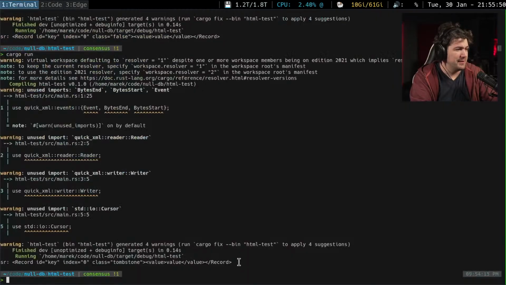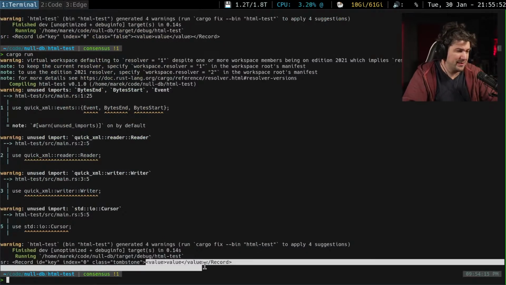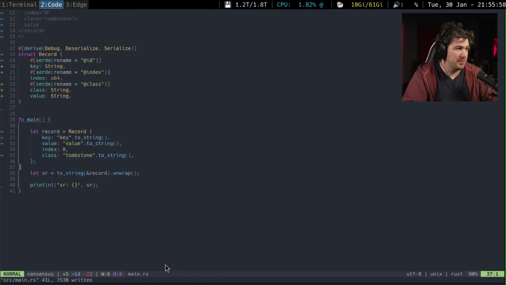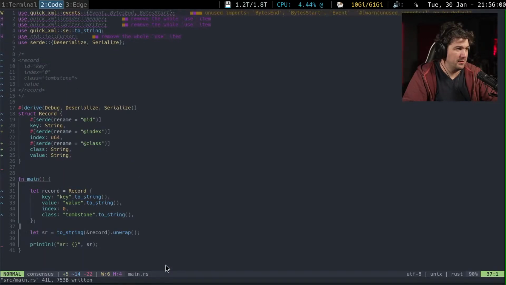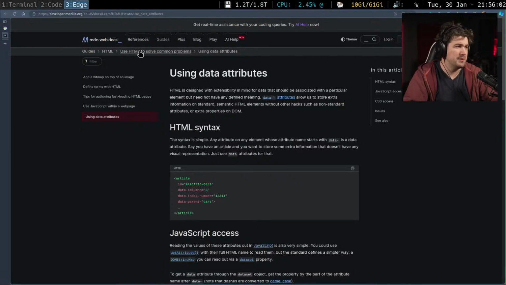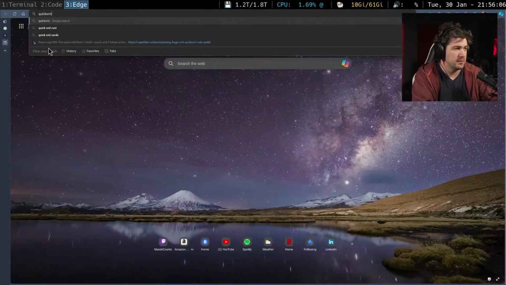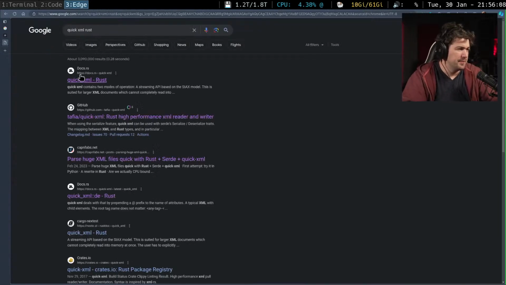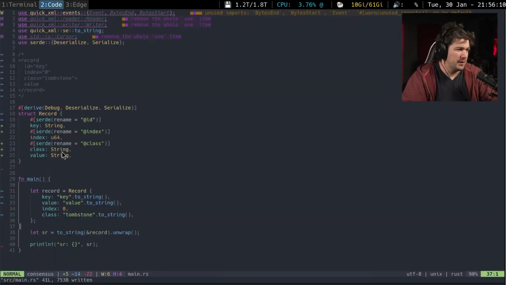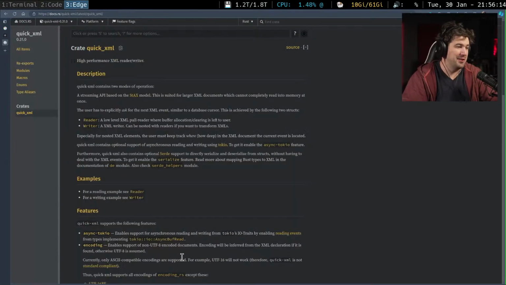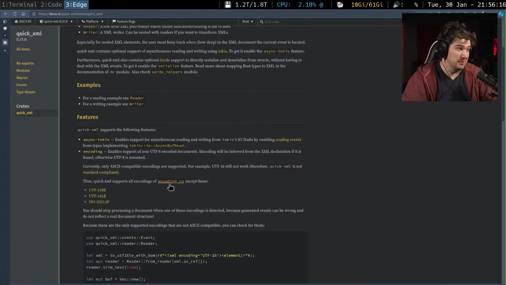All right, this is like, okay, I don't think I wanted this. I just wanted the actual value. I need to look up quick XML. Let's do that. I just want value to be the value. Didn't want it to be the value.